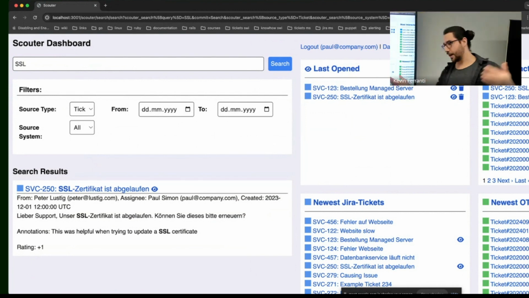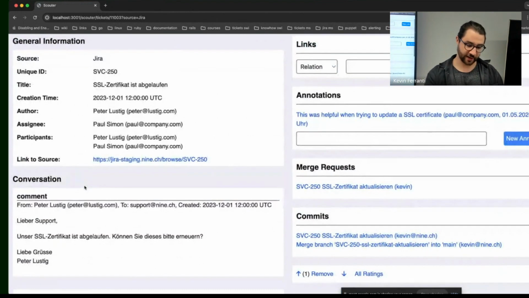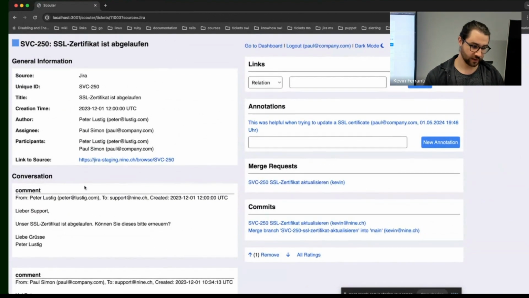Like, for example, I'm on a call with a customer, or I have a ticket, and I don't know how to update SSL certificates. So I'm looking up how I can do that, and I'm using a query search, right? Now I have an example of a ticket that I can open. And here again, I'm going to zoom out a little bit.